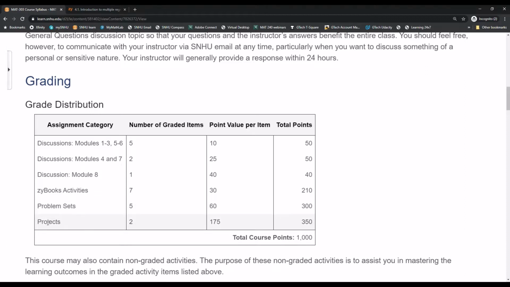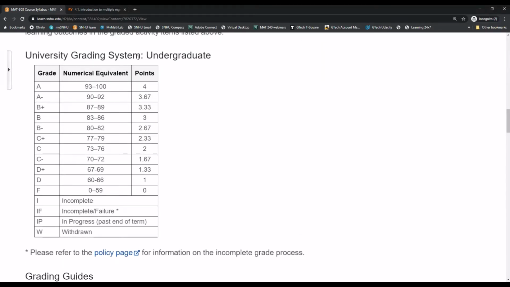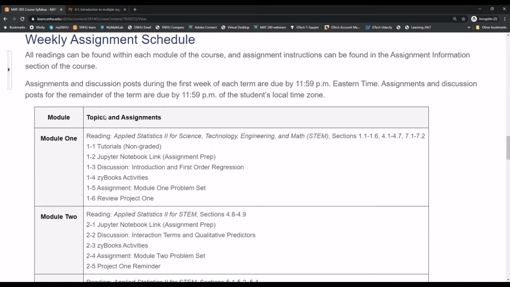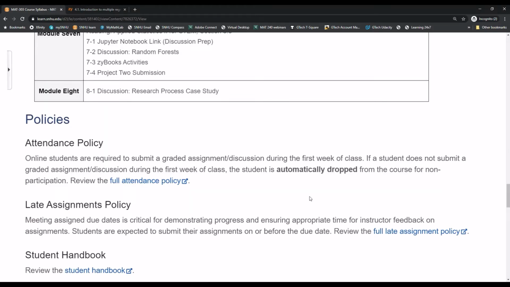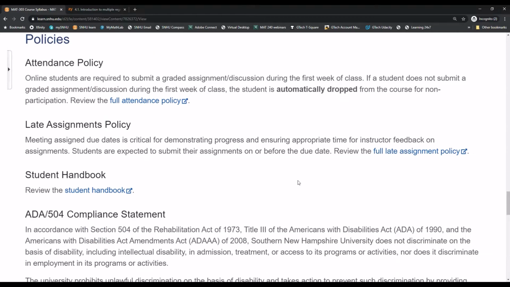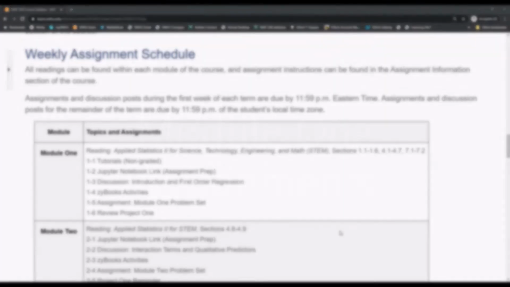And then there are 2 projects, and those projects you will be again submitting in Brightspace. We will be discussing the projects in more detail in the coming weeks. So this is the grade distribution given here. Here are the grades associated with the numerical points. Here's a really nice weekly assignment schedule, and I highly recommend that you go over this so you know what you will be submitting. And some of the policies and compliance statements.